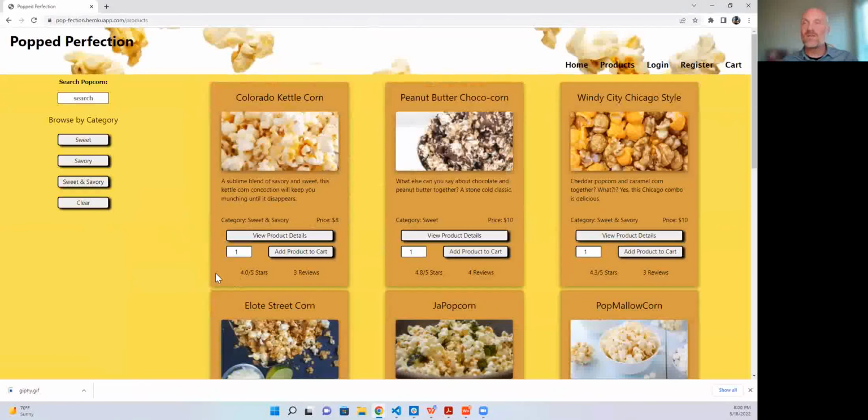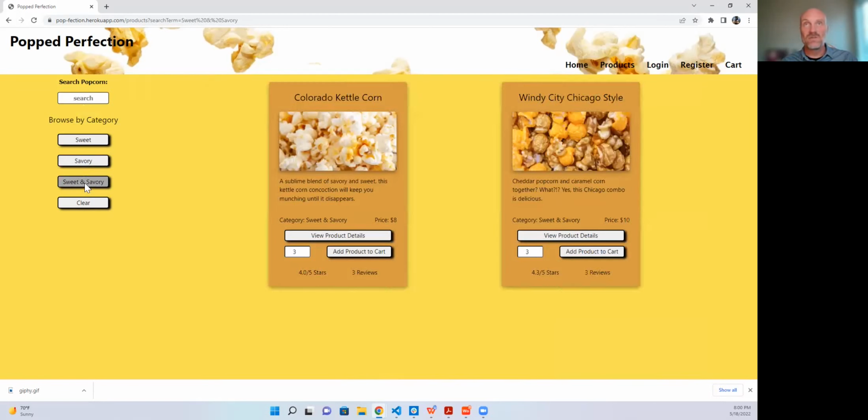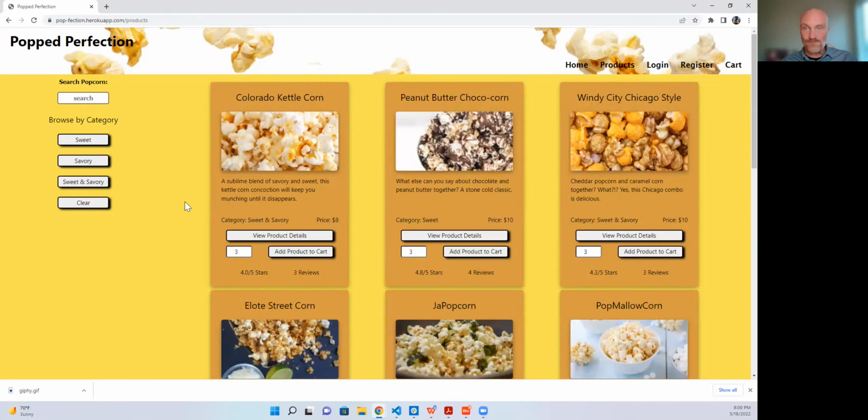And we really had a great time researching gourmet popcorn recipes and populating our seed data with product names, descriptions, and reviews. On the product cards, we are able to add a product to the cart and to adjust the quantity. We also see the average reviews score below that for each product. On the left side of the screen, we are able to keyword search or browse products by categories: sweet, savory, my favorite sweet and savory, and we can clear and go back to all products represented.